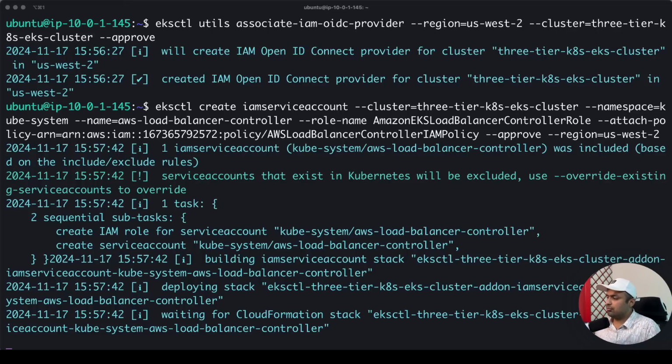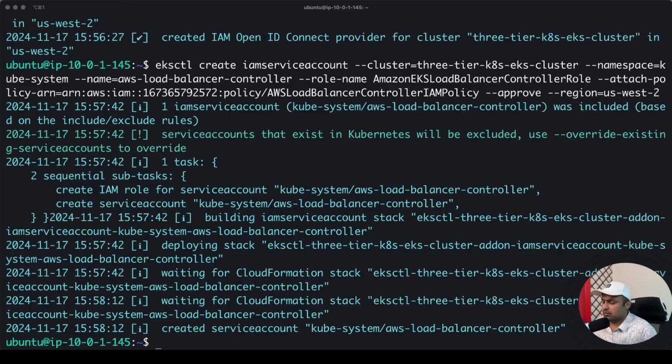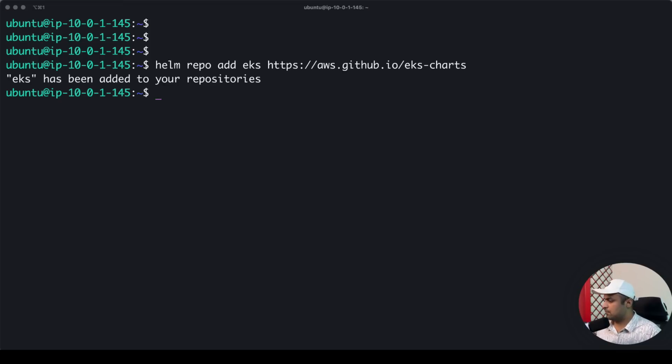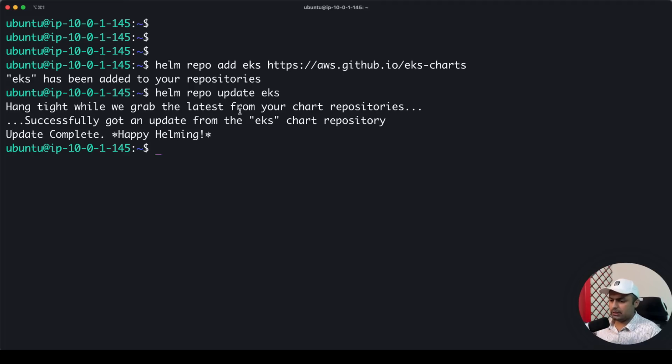After that, we are going to deploy the AWS load balancer controller. The service account is created. So I'm just going to add the Helm repo first, and then update the Helm repo. With the help of Helm, I'm going to deploy my AWS load balancer controller.